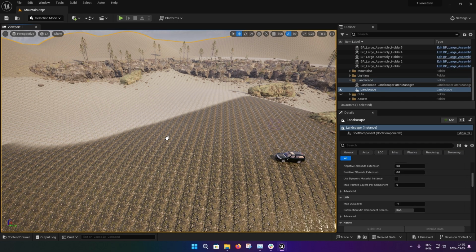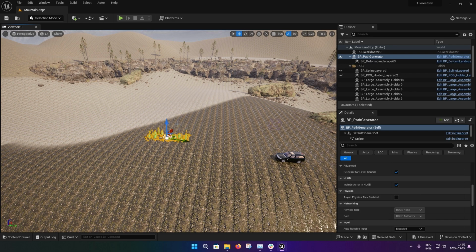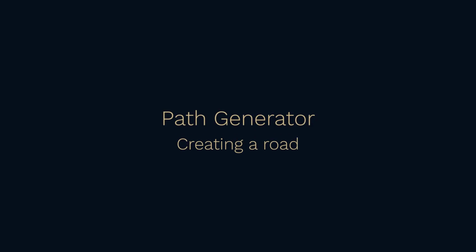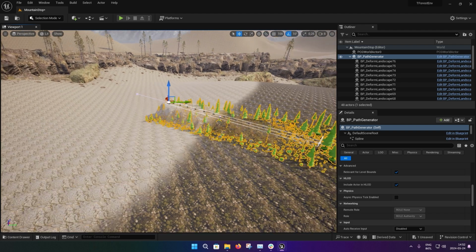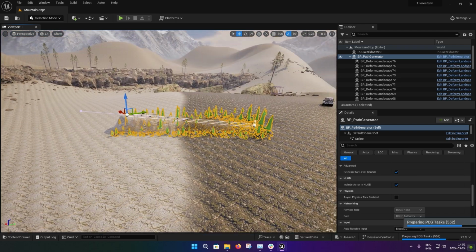And speaking of spline-based systems, we'll actually go to our path generator now. And even though it is a path generator, we're going to use it as a road in this particular scene. So we'll have the car over the top of it, and we'll lead this up the mountain a bit.